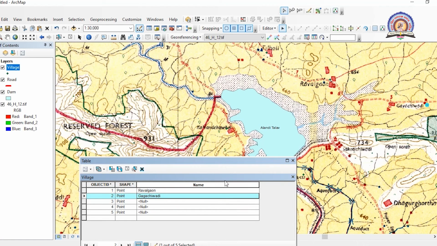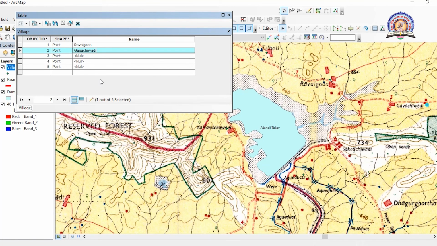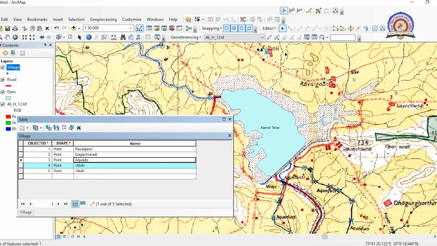So the name is given over here. Now third point, we can adjust this table. So third point is over here. It is not properly displayed over here. So I have to zoom in and check that. Okay. So it is somewhat Ecuador. The name is given. Fourth point is here. This is Tilholi.